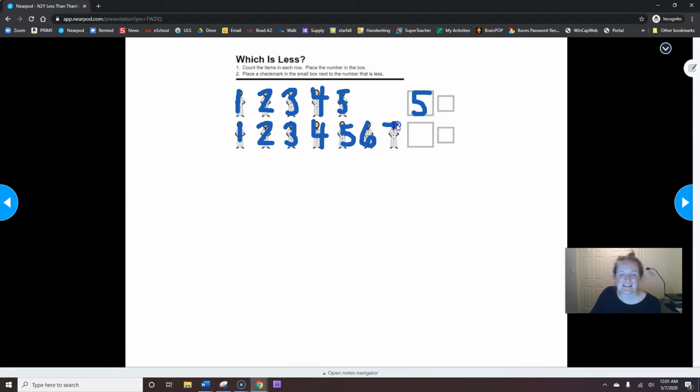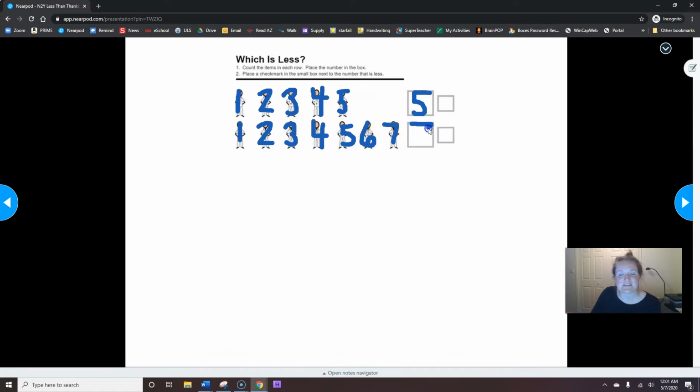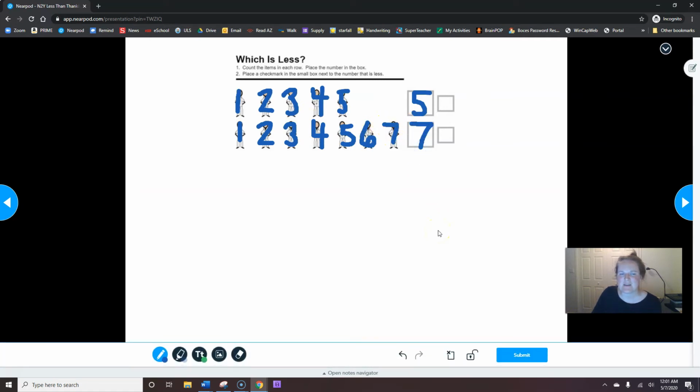6, 7. So I labeled, now let's count together. 1, 2, 3, 4, 5, 6, 7. There are 7 doctors in the next row. Now we have to find out which one's less. Less can also mean the number that is smaller.